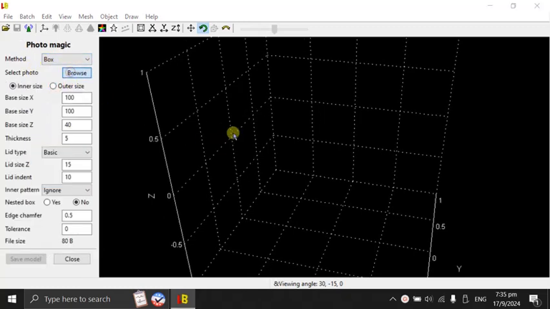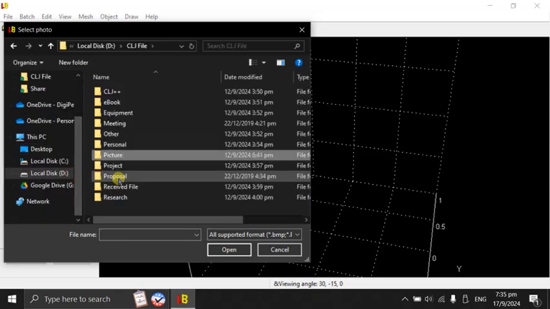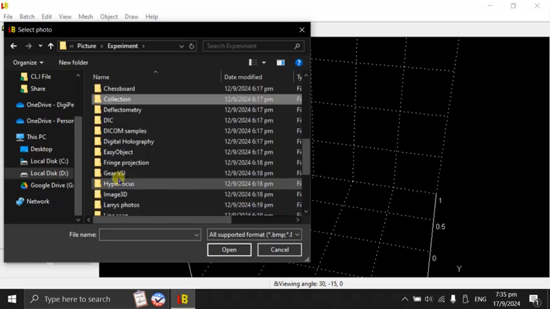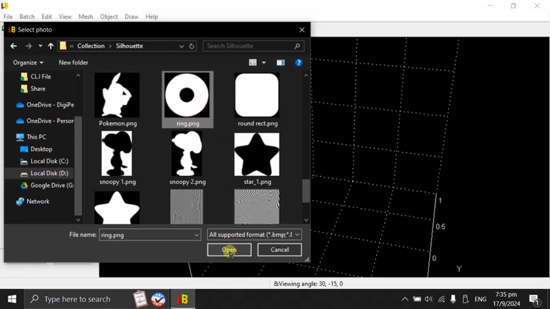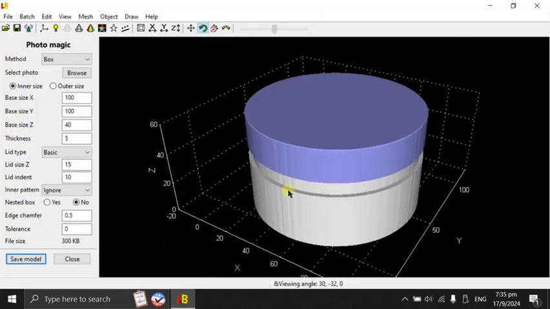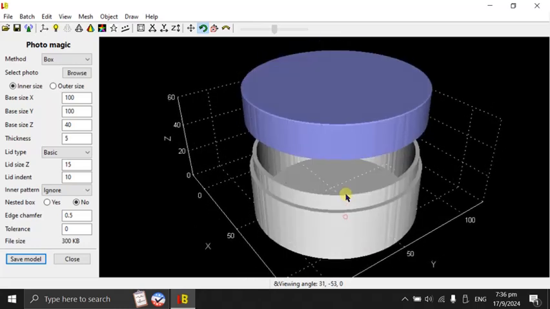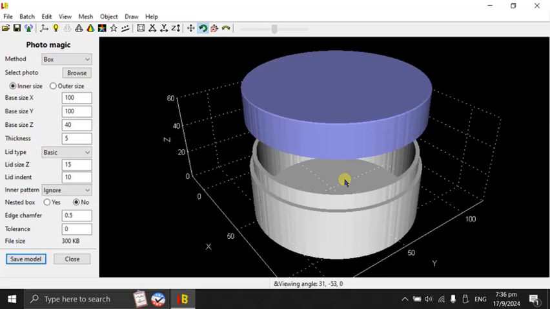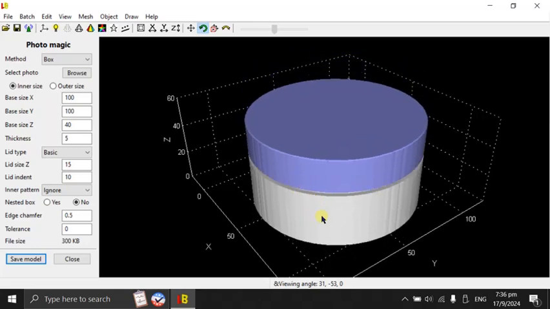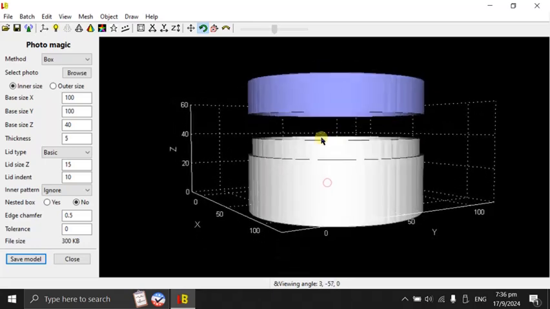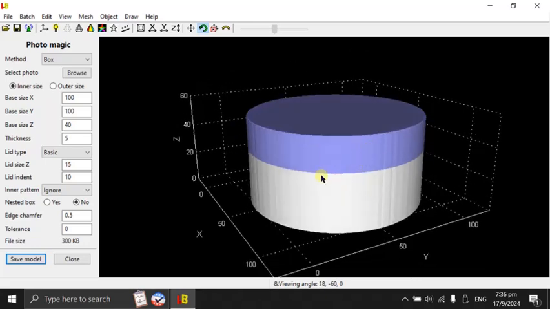If I select a box and choose a black and white image, a ring type of image, then the box can create a lid and a base, and they form a box that can be 3D printed. So I'm pressing the keyboard shortcut E to explode it, and then I press R to restore the view, just to see what is inside.